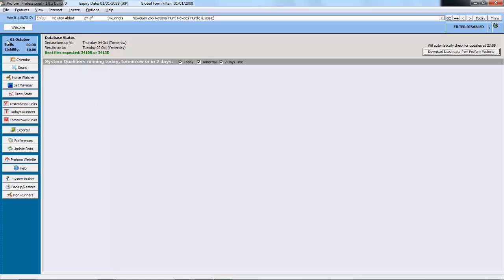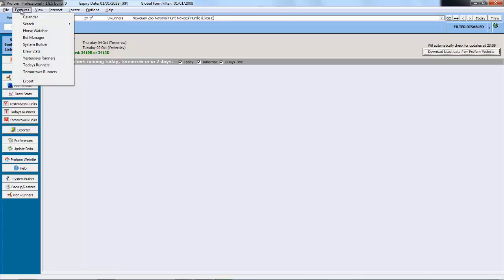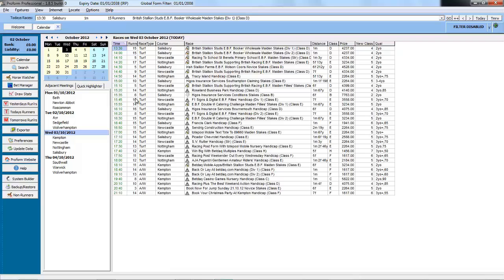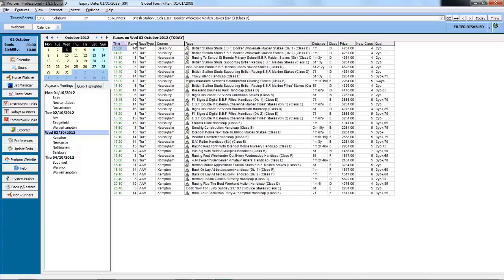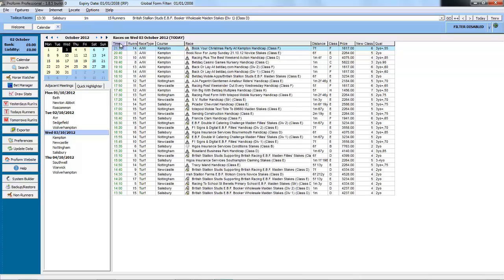On the button bar down the left, the top item is the calendar, and you can also select the features that are on the button bar from the features menu at the top. So we select calendar, and it comes up with today's date and shows you the races running today. You can order the screen by clicking on the column headings like so, and reverse sort them by clicking again.